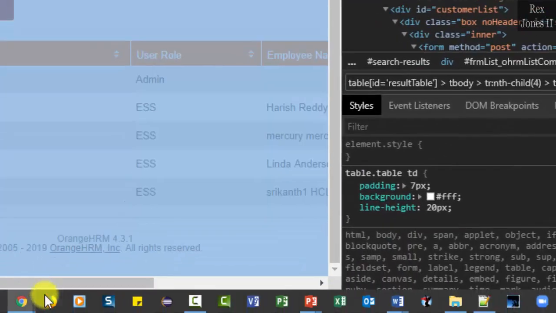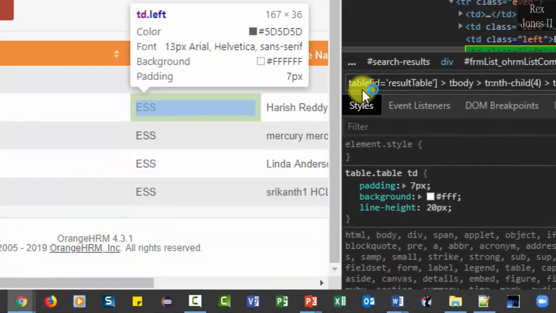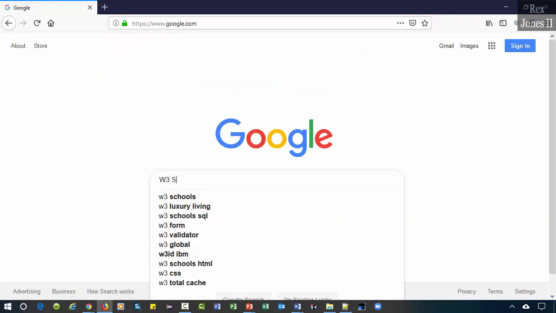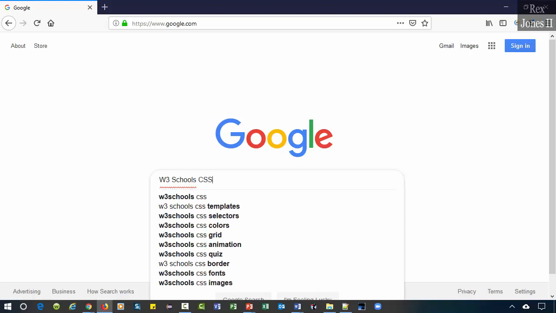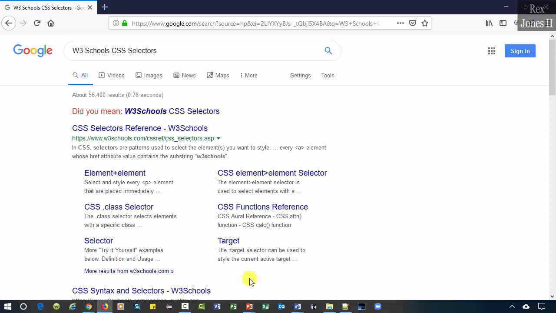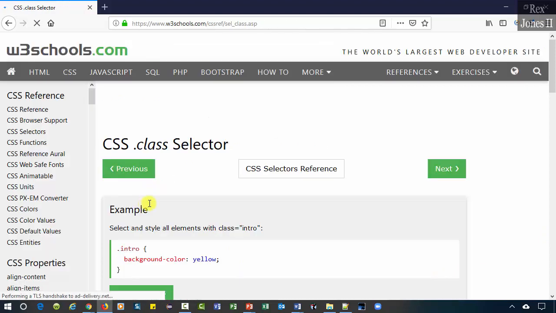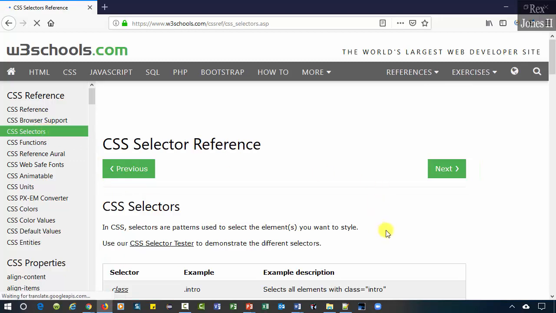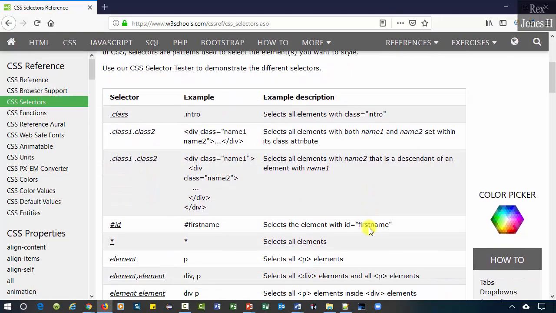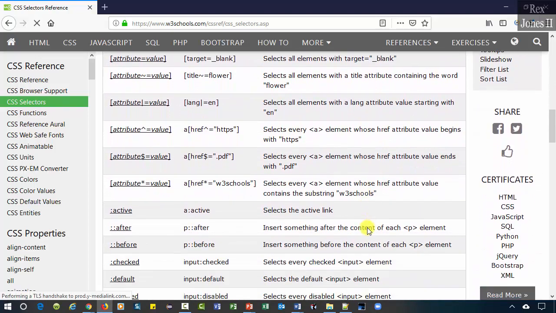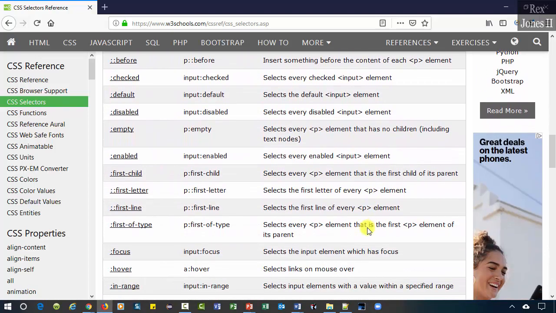You can go to W3Schools for a reference. W3Schools, CSS selectors. .class selector. Now let's look at the CSS selectors. Here's a list of many CSS selectors.